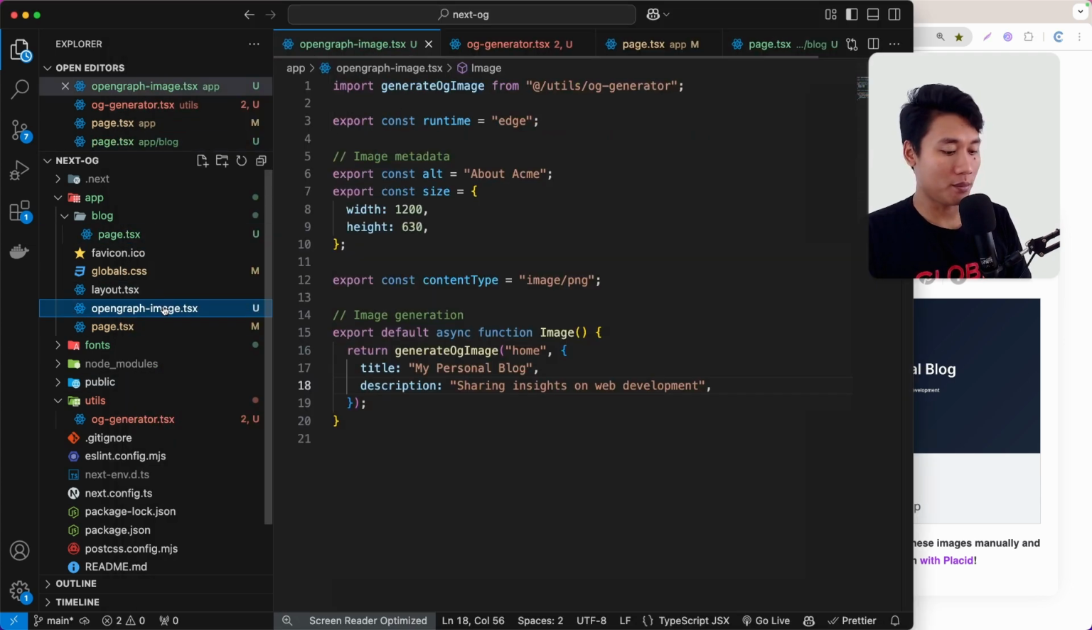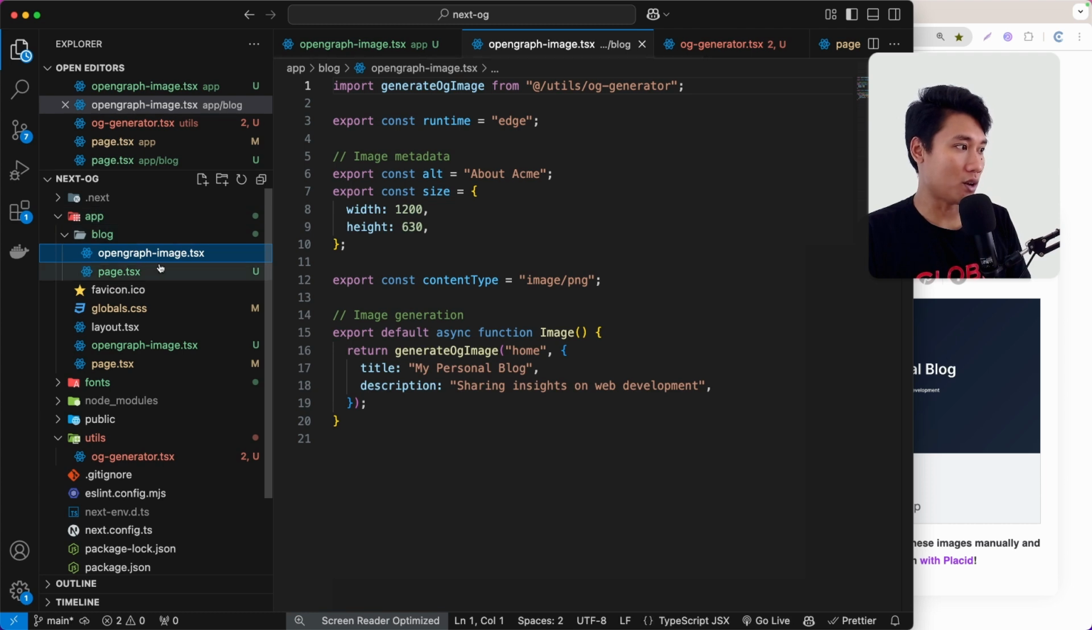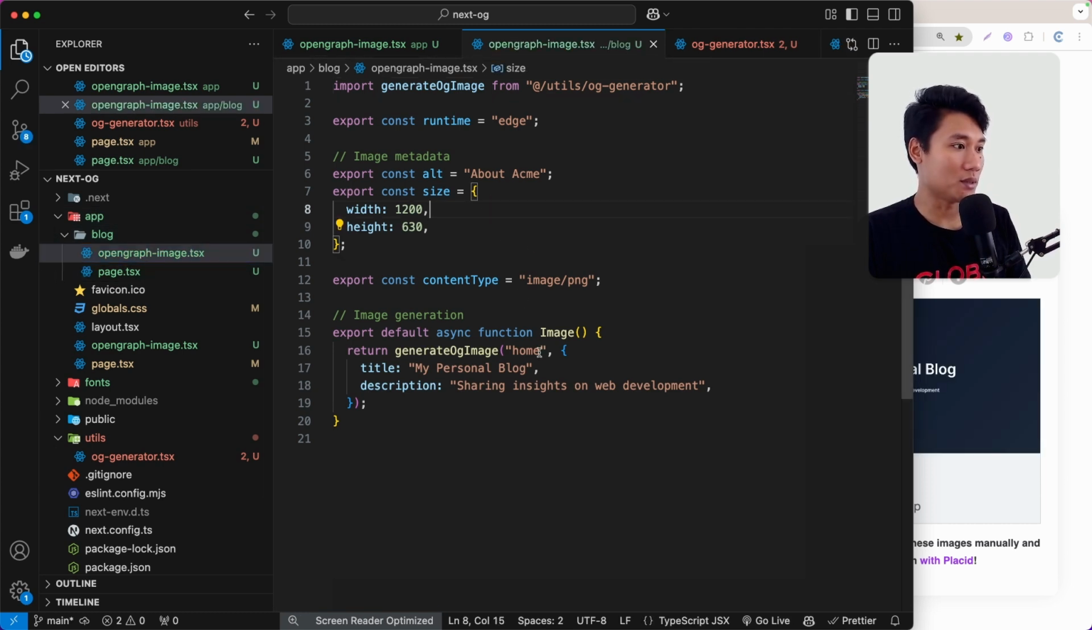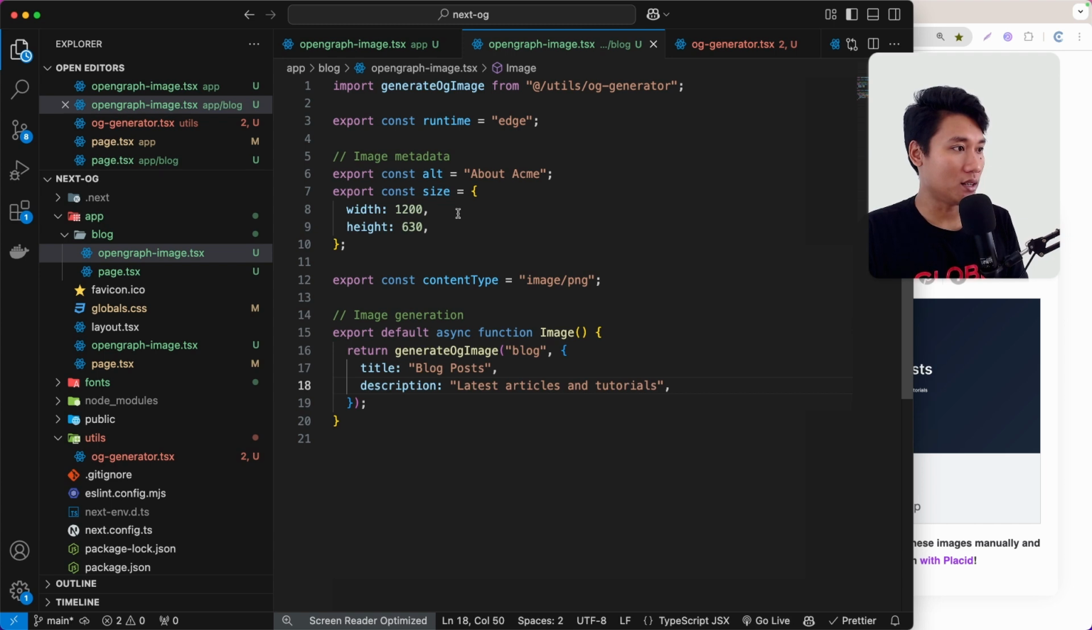So let's just copy the entire file in here, and I just want to create the open graph image inside the blog folder, right? So let's change a couple of things in here. So first I'm going to change the type of this generate OG image to blog type. And also for the title and description, as you can see, if I change that, now on the preview, it immediately applies the change. Really nice. Let's go back in here. And then for the alt, I'm going to change that as well. Let's go with a blog post, right?